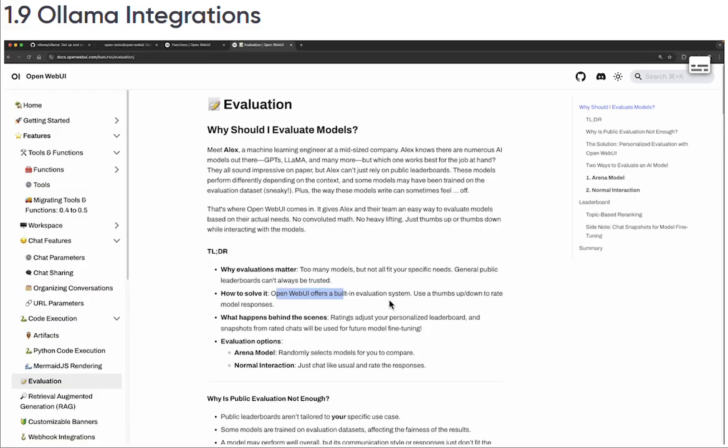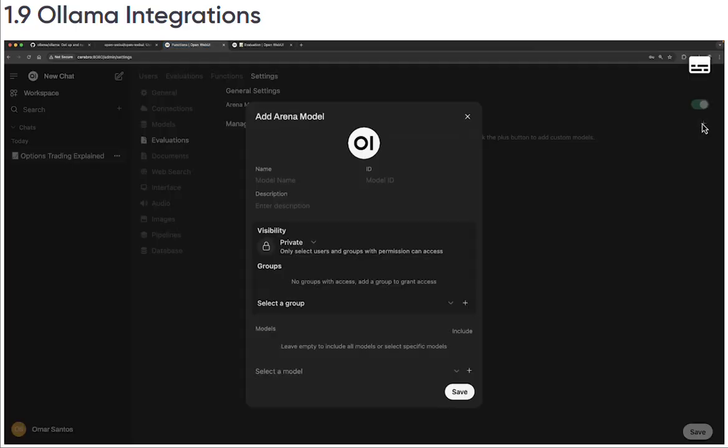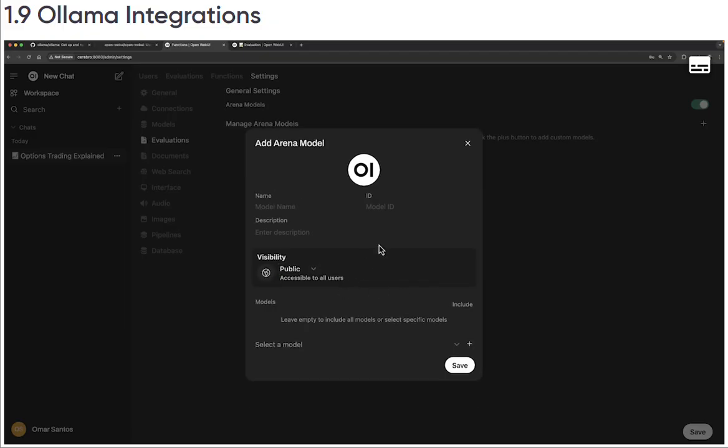You can use a thumbs up or thumbs down to evaluate the responses coming from those models. So again, if I go back to my implementation here, I can create an arena by selecting a model. I can even set the visibility to public for everybody in the implementation, or to a specific group if you have configured any groups, but in my case, I don't. So let's change it back to private.